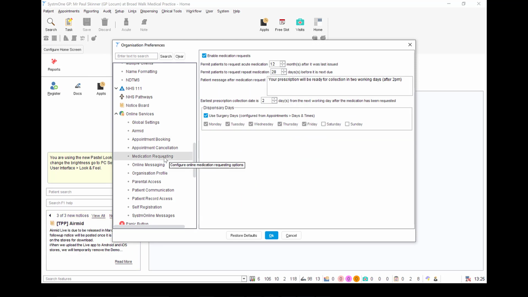It also might be worth reviewing your medication requesting controls. So this gives you control over how many days before a patient's medication is due that they can actually send a request through to your organisation.